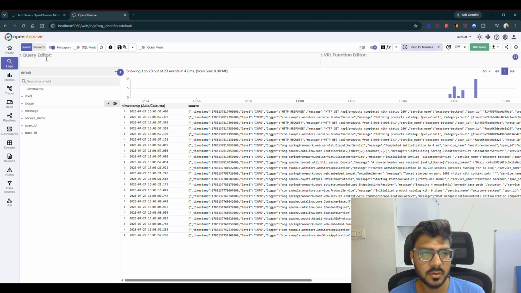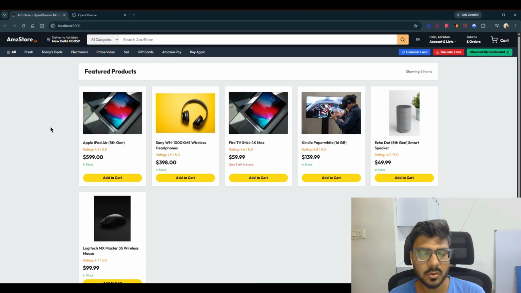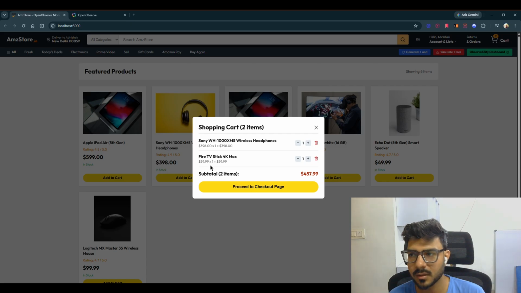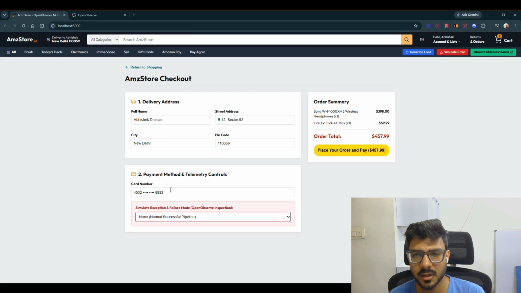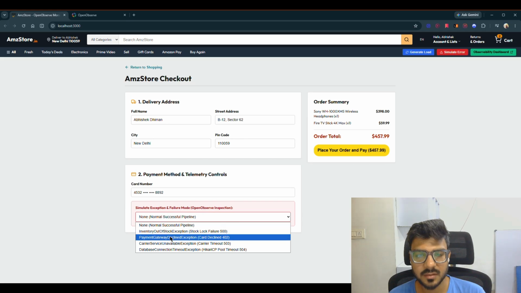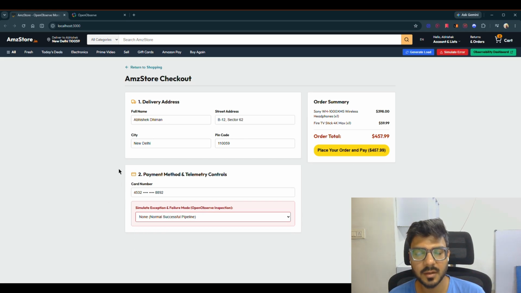Now I will show you how this thing is happening in the background. If I add some products, here I click on these two products and click add to cart, and then click on proceed to checkout. It takes me to this checkout page. What this page has is a simulator also, where we can simulate different types of failures, inventory failures, payment gateway failures, and this kind of failures to simulate a real application.